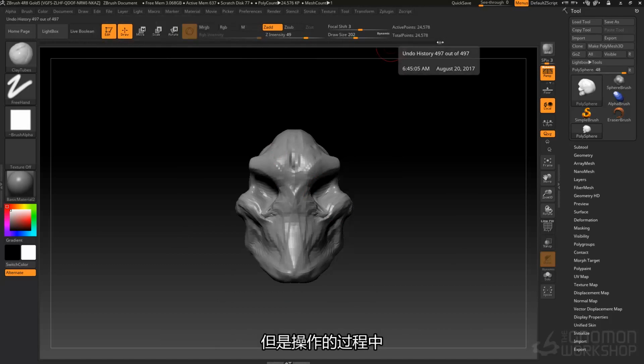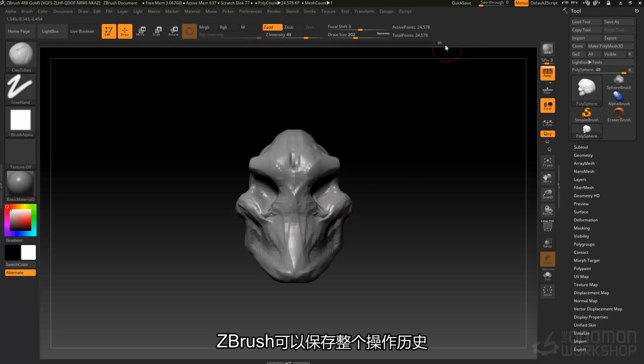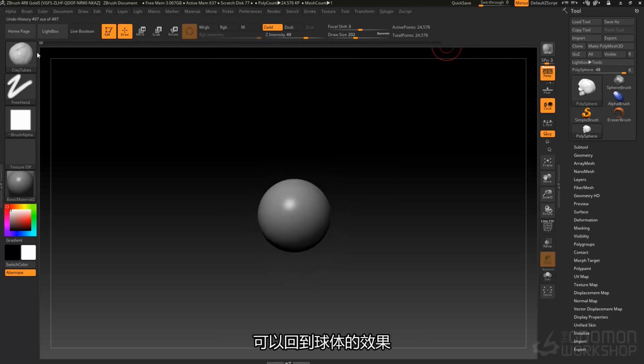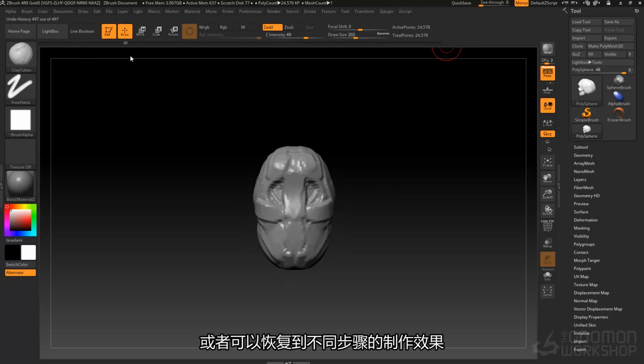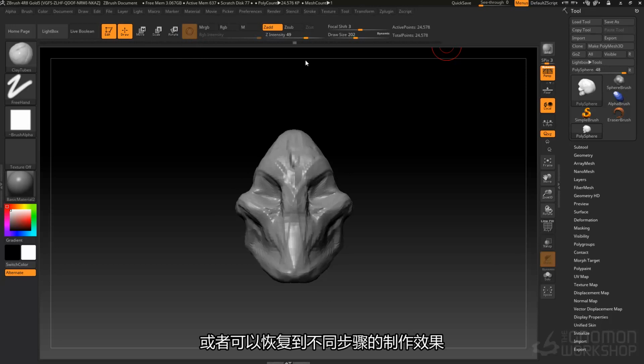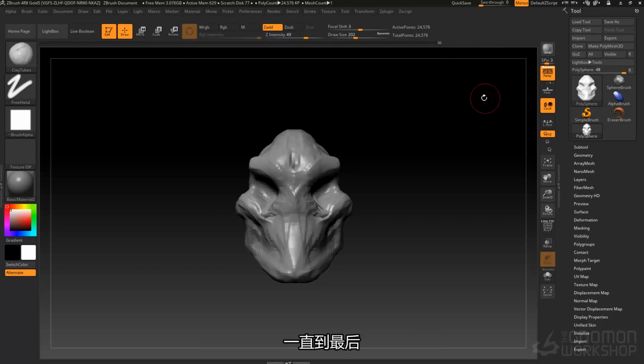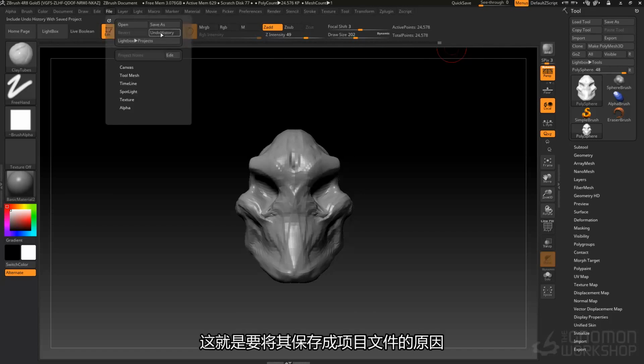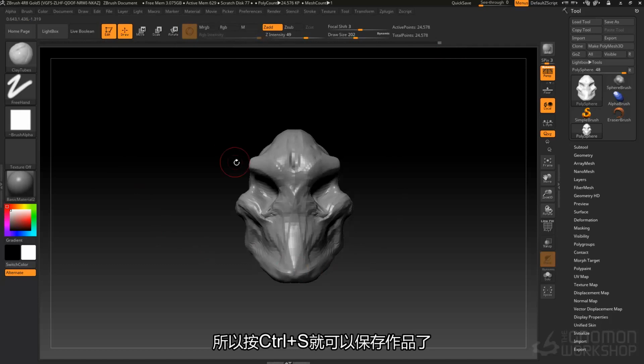But as you're working, ZBrush saves your whole work history. Watch this. If I grab this dot right here and then drag it back to the beginning, I can go all the way back to a sphere. Or I can go all the way back through all my different steps to the end. Now, in a later section, we're going to see how you can make movies from this, which is why you might want to actually save it with your project file. But for our purposes in this introductory video, we're not going to save the undo history. So Control S, and we'll save our work.